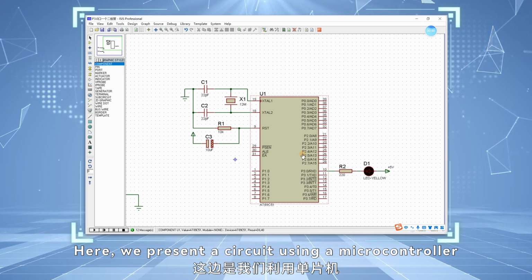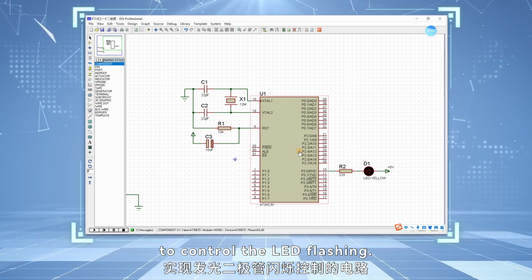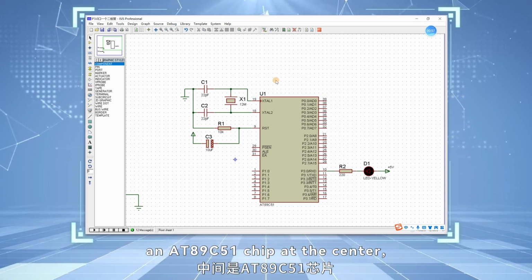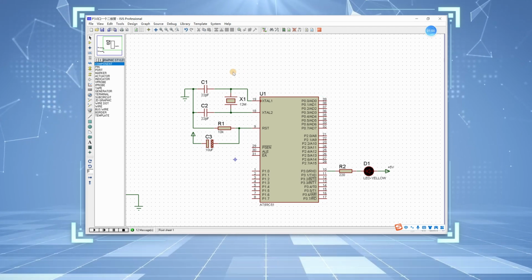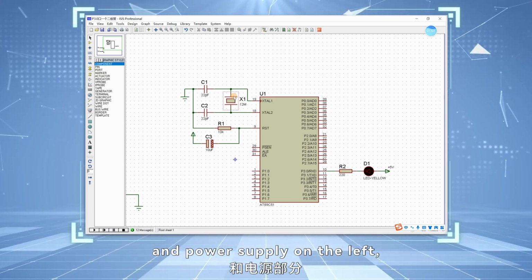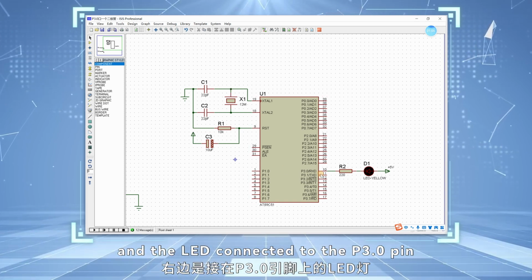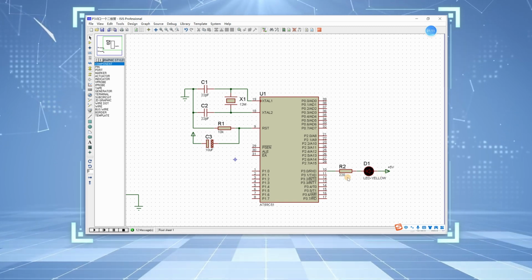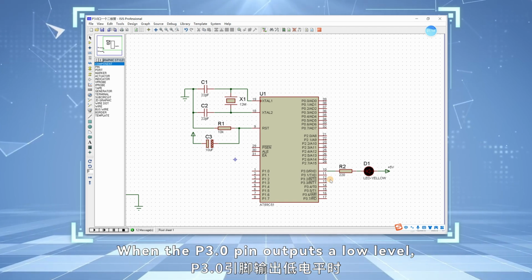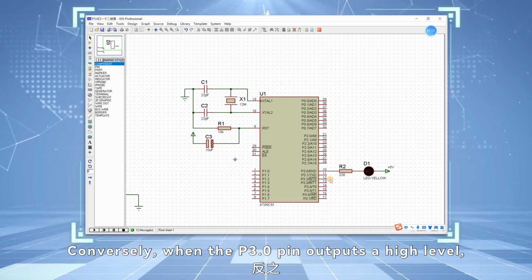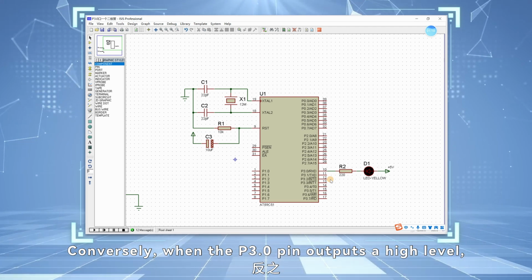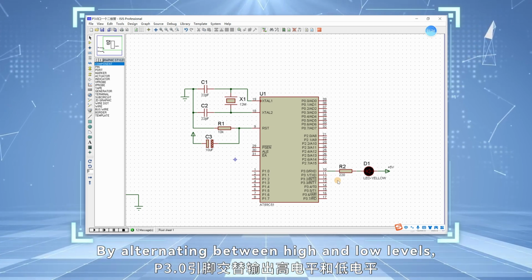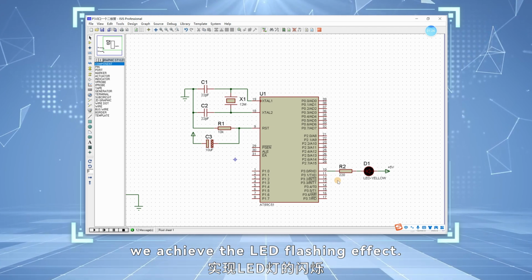Here, we present a circuit using a microcontroller to control the LED flashing. The circuit includes an AT89C51 chip at the center, with internal clock circuitry and power supply on the left, and the LED connected to the P3.0 pin with a current limiting resistor on the right. When the P3.0 pin outputs a low level, the LED lights up. Conversely, when the P3.0 pin outputs a high level, the LED turns off. By alternating between high and low levels, we achieve the LED flashing effect.